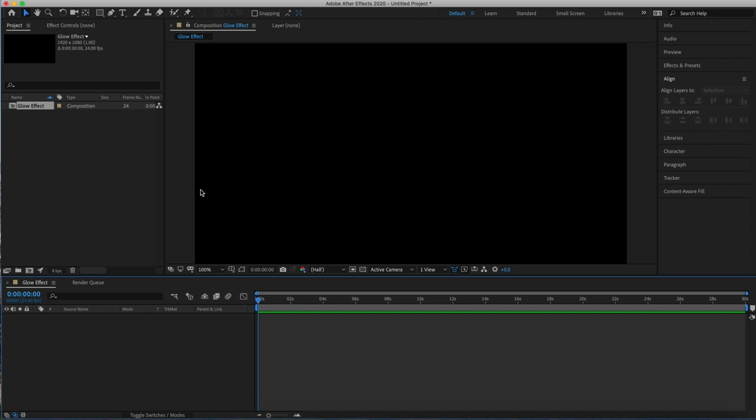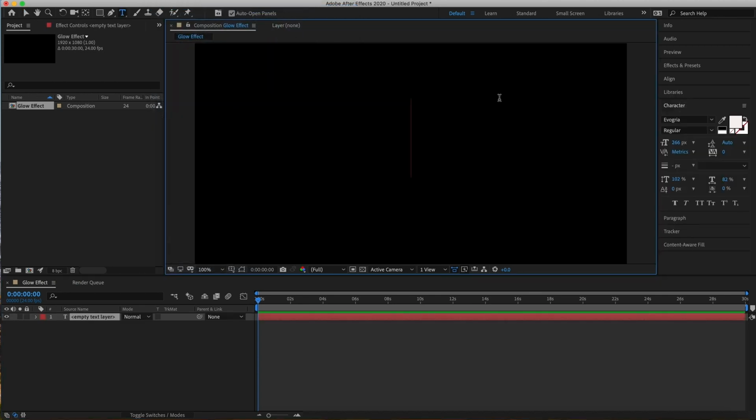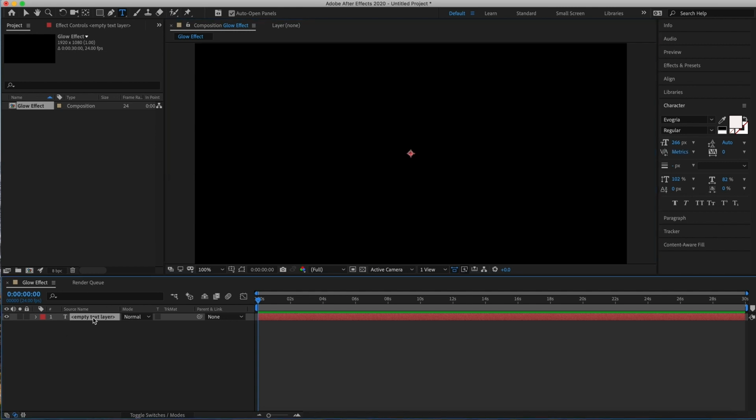And once we're back here and you have the plugin installed, we're going to go create a new layer. We're going to go straight over to layer, new, and then we're going to create a text layer. Okay, so now that you guys have created your text layer, let's just rename it. Let's rename it Glow Text.